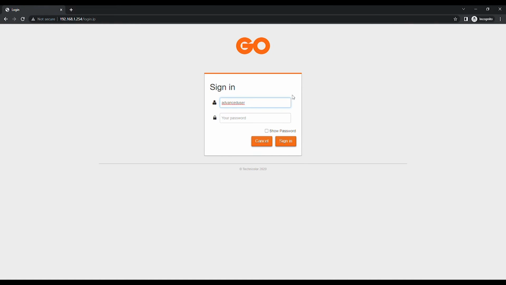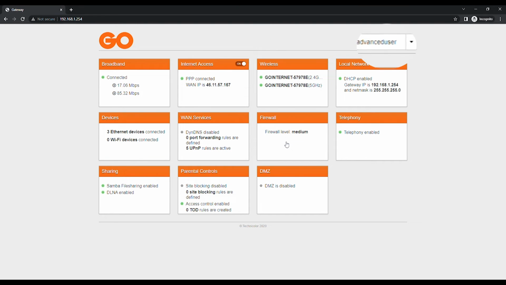In the User field, enter Advanced User, and in the Password field, enter the code found on the label attached to the bottom of the modem, marked as Access Key. Click on Sign In to log in. Instead of Sign In at the top right, you should now see Advanced User to confirm that you have logged in with the correct account.